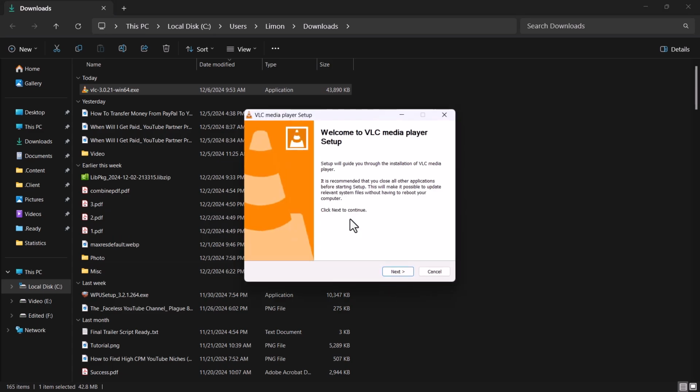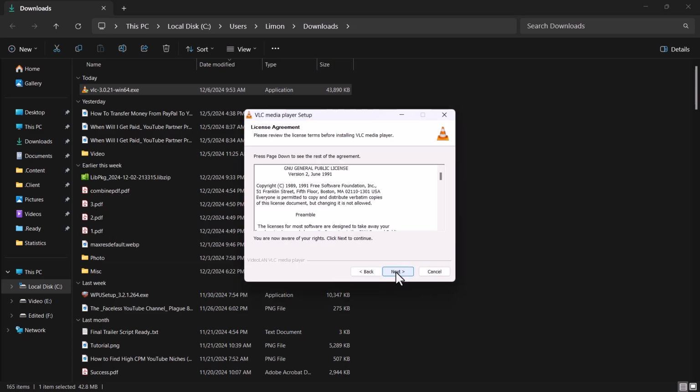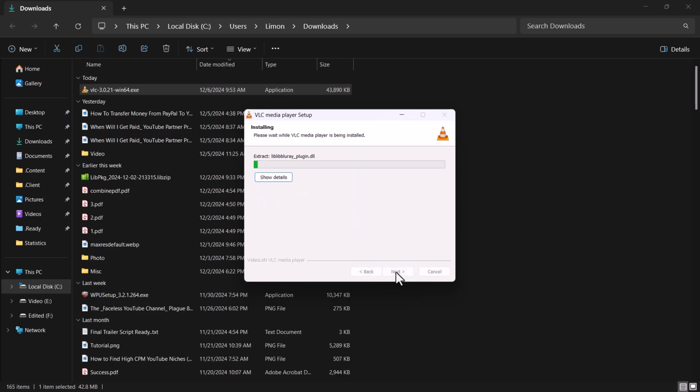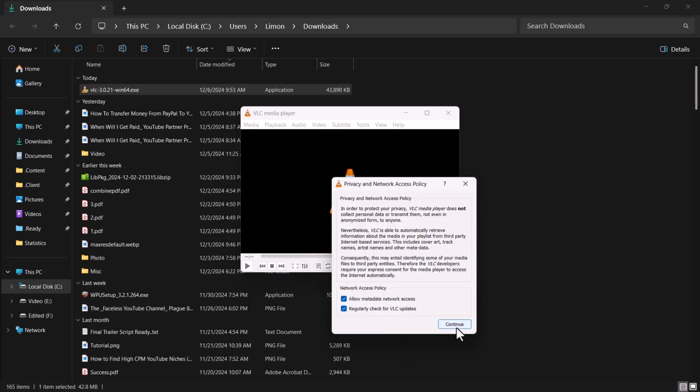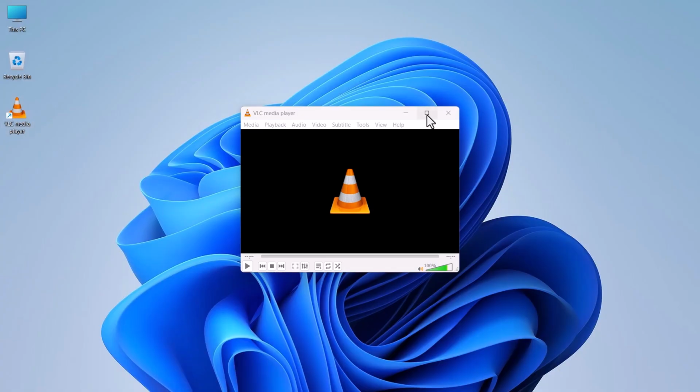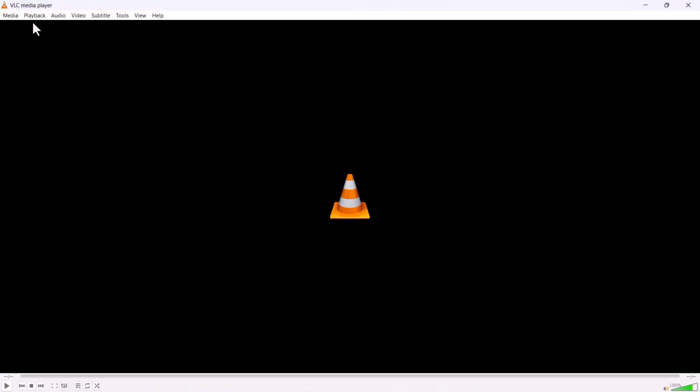Click OK. Click Next. Click Next again. Click Install. Wait for the installation process to complete. Click Finish. Click Continue to launch the VLC player. Go to Media.